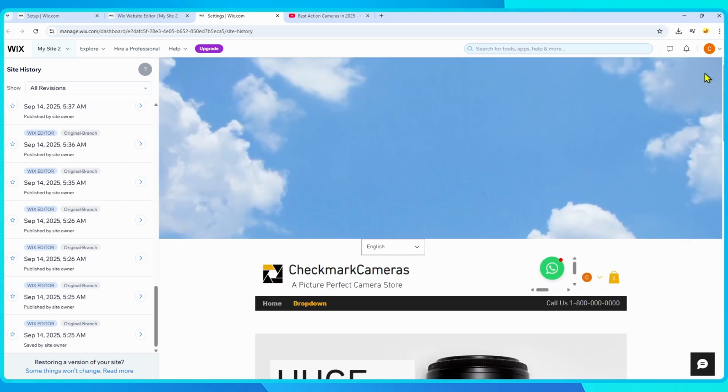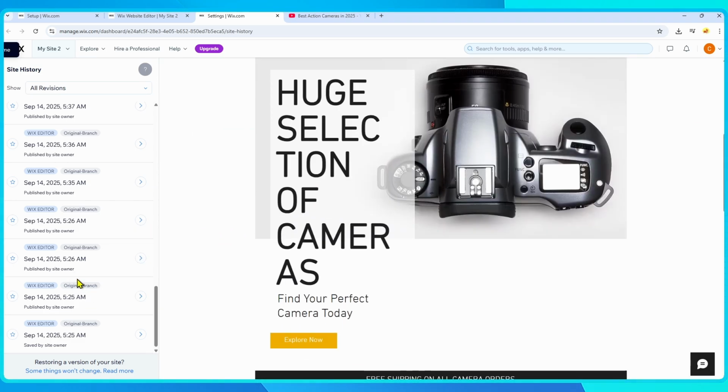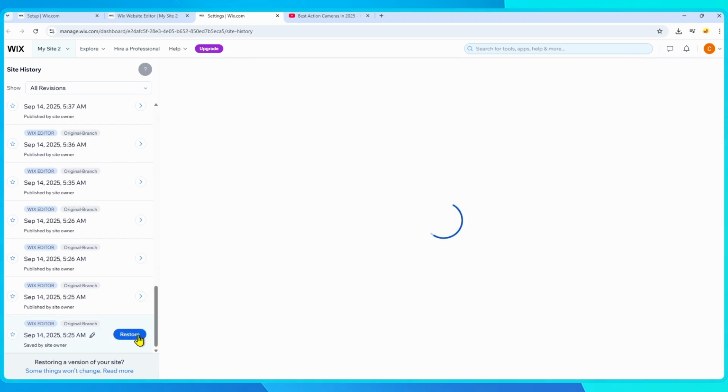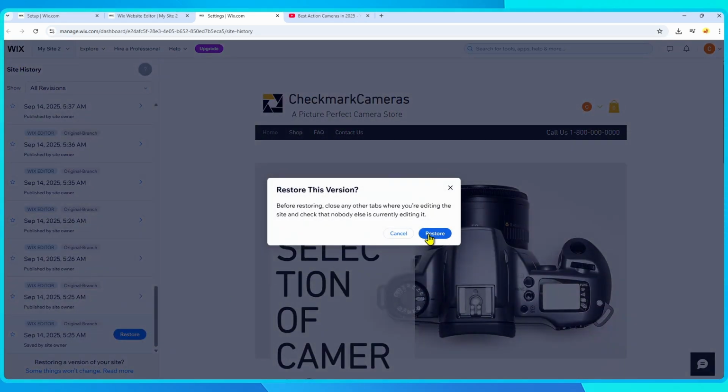Scroll through to find the version you want to restore. If you want a completely fresh start, choose the very first saved version at the bottom of the list. When you find the right version, click the arrow beside it, then select Restore. Wix will ask you to confirm, so click Restore again.